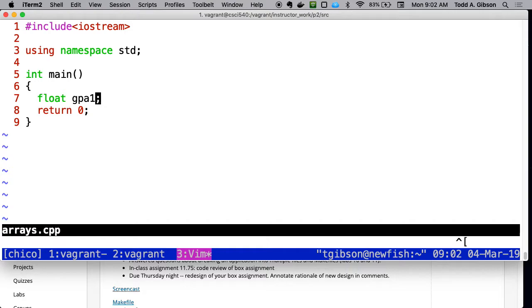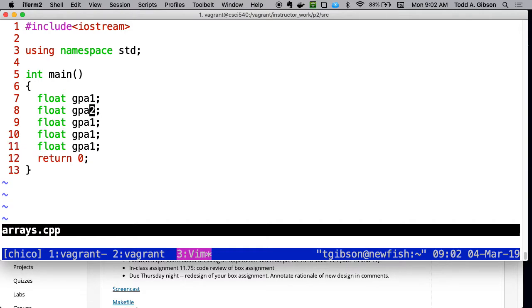Without arrays, I'm left with the need to create a floating point variable for each and every student who I want to keep track of. And this is particularly problematic if you think of things like passing them to functions. If I wanted to calculate an average in a class of 60, I would have a function that took 60 input parameters. And that, of course, is prone to error and would look like a huge nightmare.